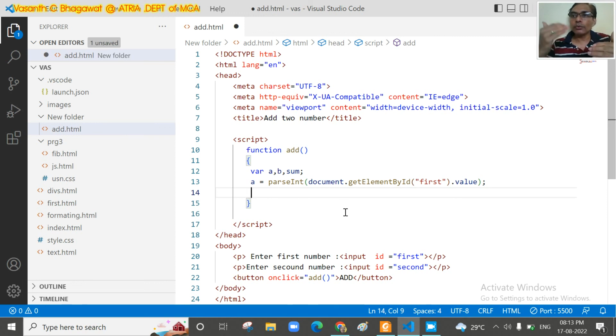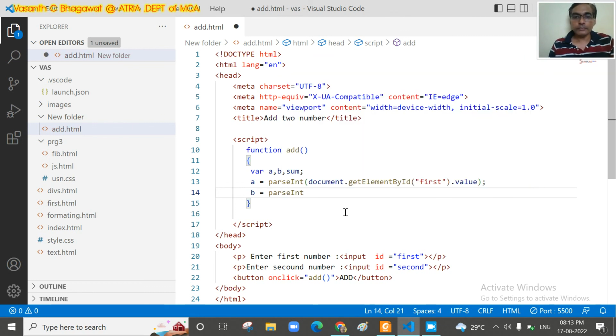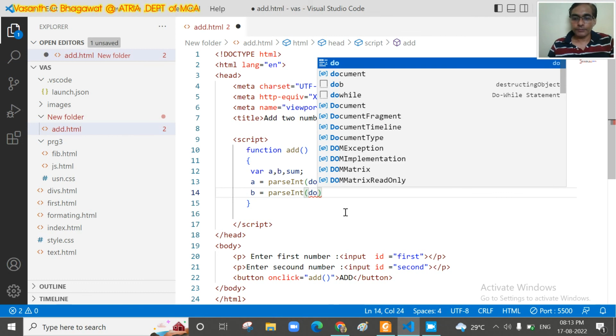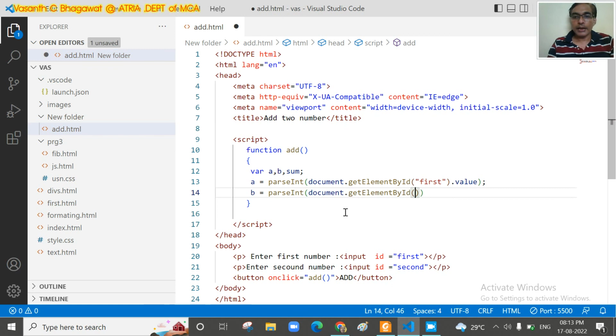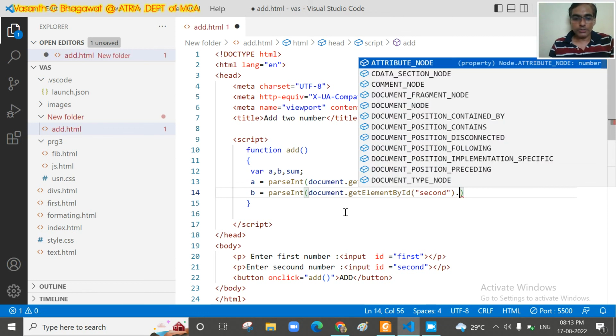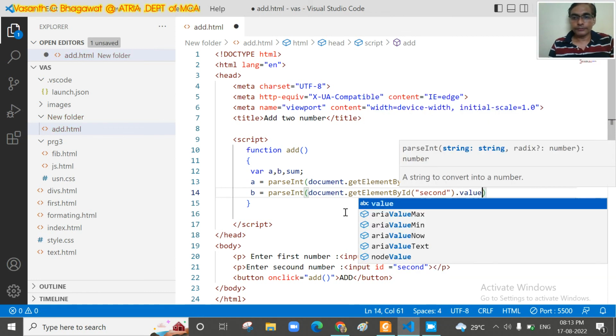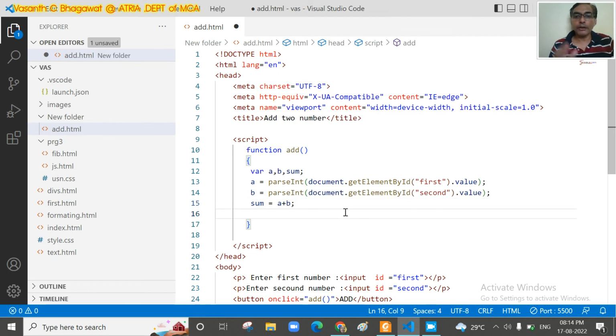Now similarly I have to do it for the second text box, that is the second number. So I will use B equal to parseInt, document dot getElementById. What is our ID? Second, dot value, and end with semicolon. Now the two numbers are ready with us, A and B. Now I have to just find the sum equal to A plus B. Now I got the result.